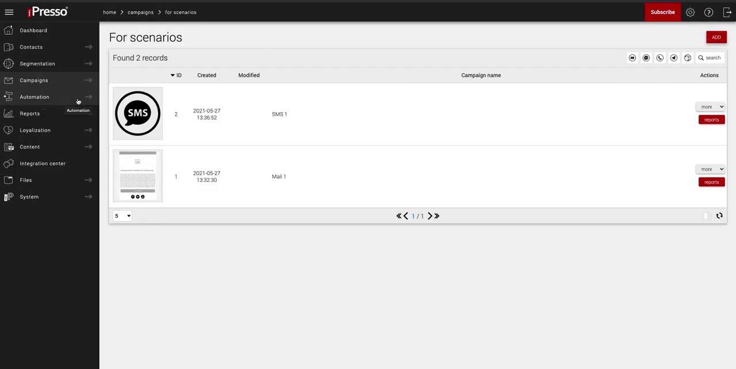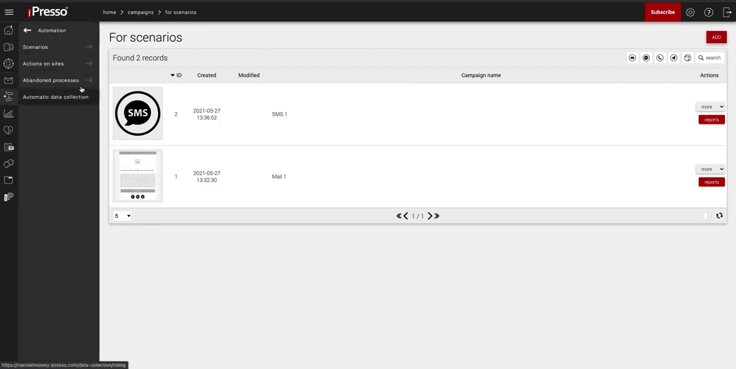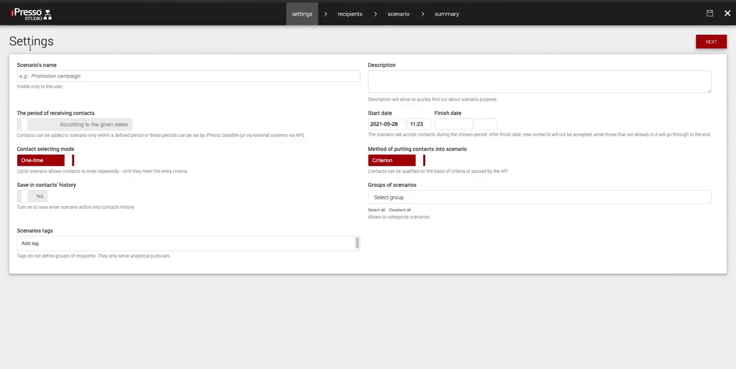To begin, navigate to the Automation tab in the iPresso menu. Then, choose Scenarios and create new scenario options. Now you can see the familiar Settings tab. It is consistent across almost all of the features in the iPresso system.